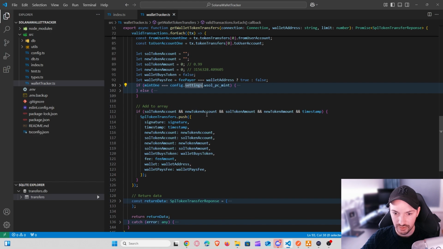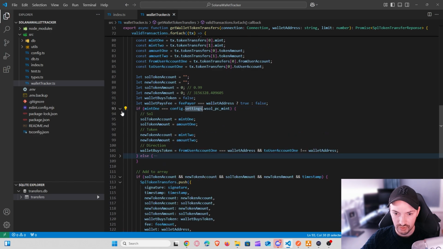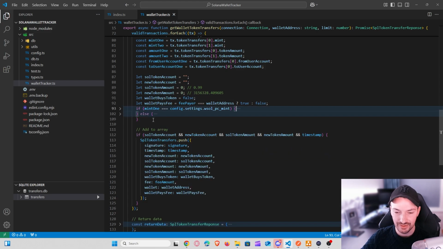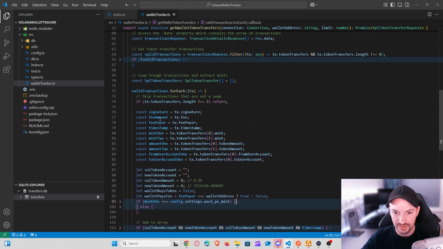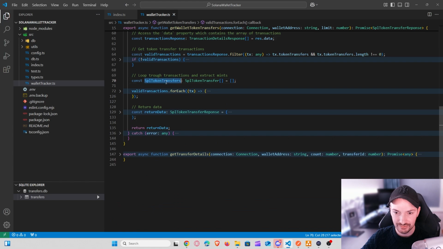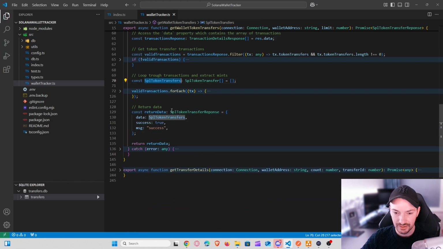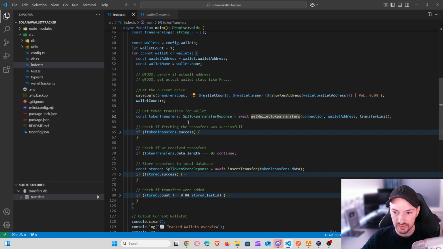So we store that information in an array, and I'll show you what I mean. If the from user account is the actual wallet address, then we know that the token has been bought by the wallet. And if not, then we know that the wallet sold the token. So then we put all this information for this transaction in that array here. That's also the array that we will return back to our script.